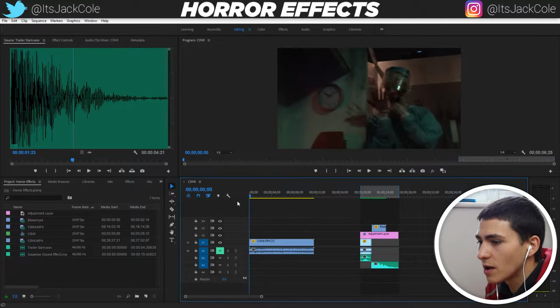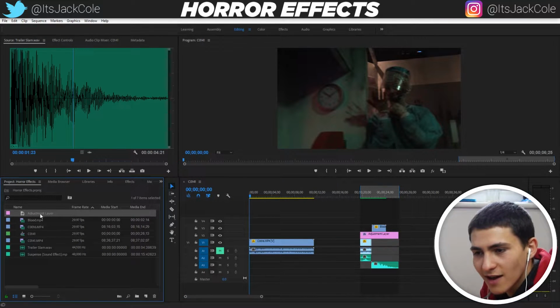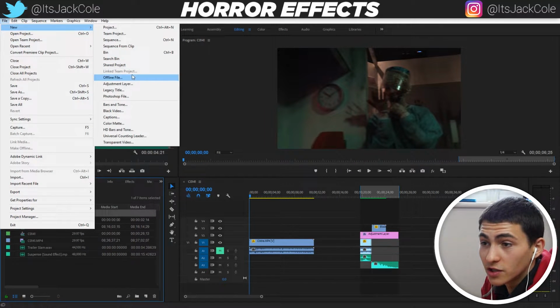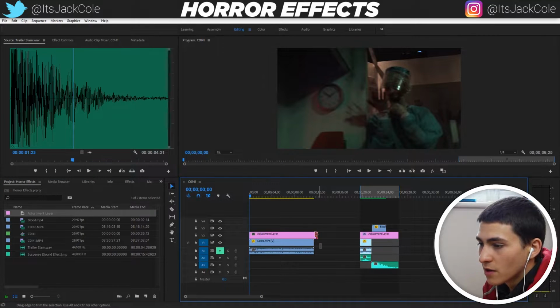So it's pretty dark in the club. I want to make this more like a horror color grade, right? So I would actually create an adjustment layer. I've got one over here, but to create one, go up here to File, Adjustment Layer. And I'm just going to go ahead and drag this over. Boom. Go ahead and put it right there.